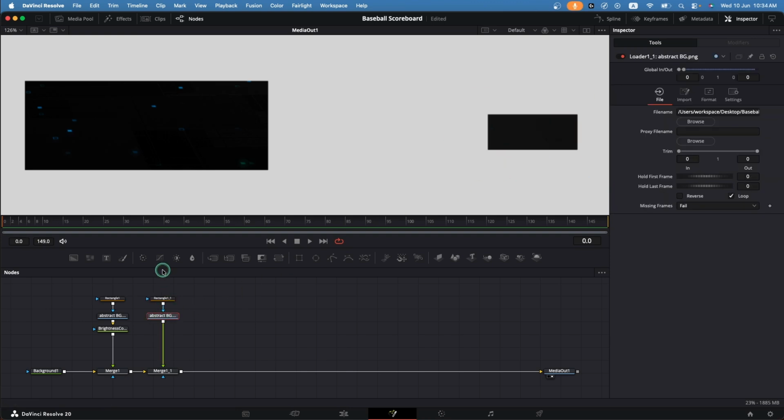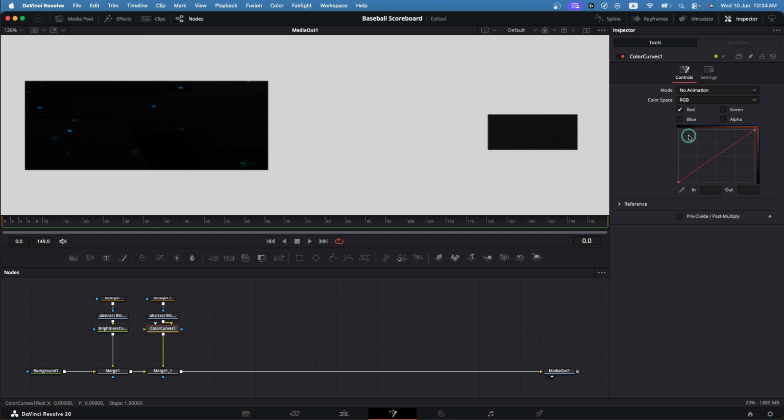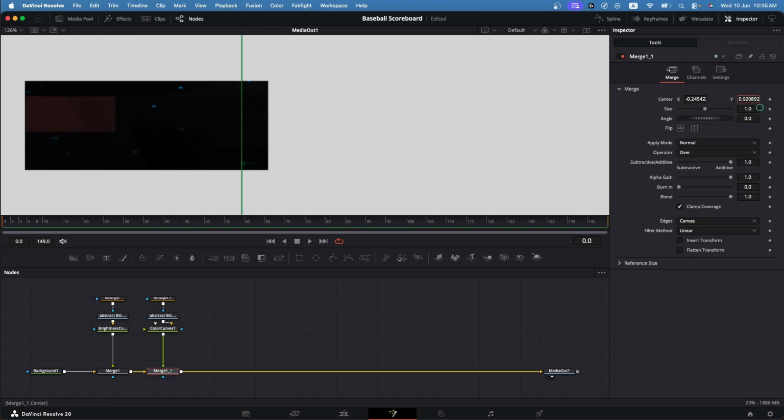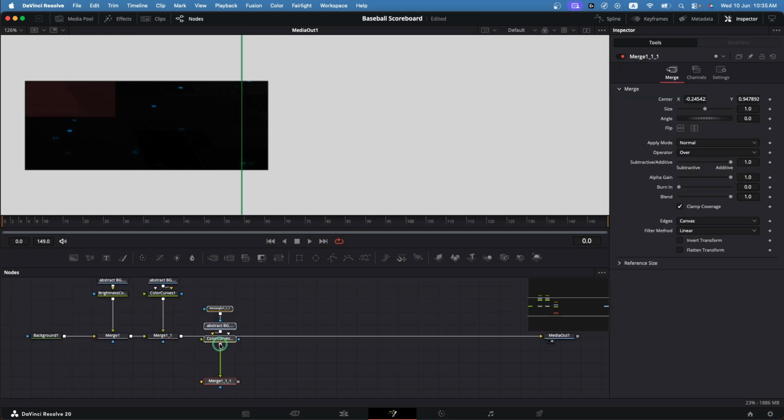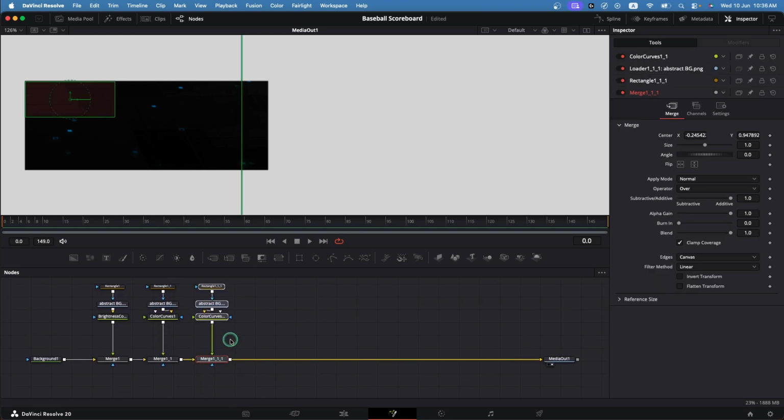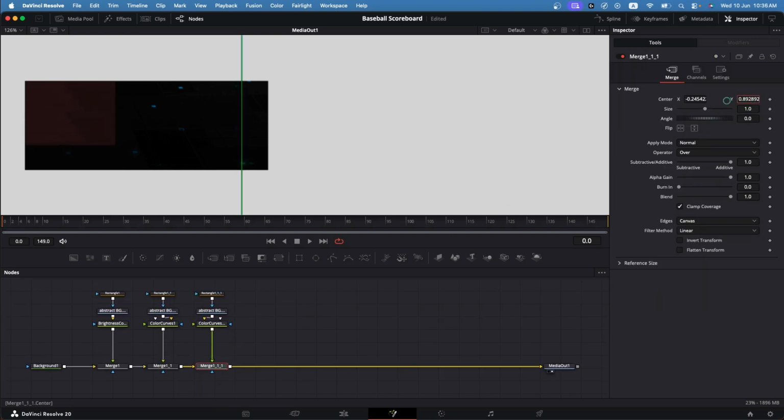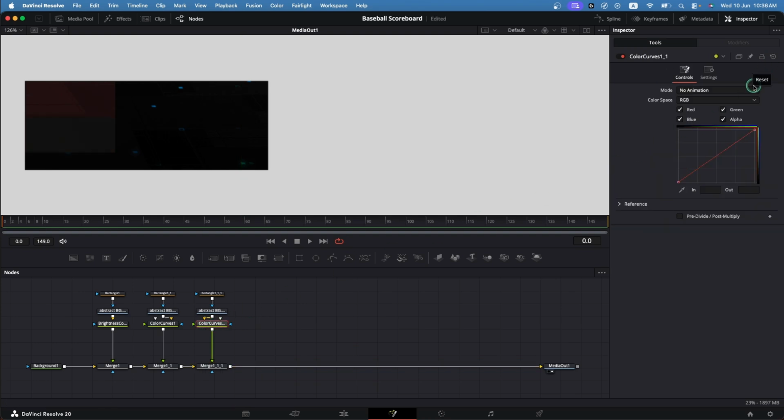Add a color curves node after the loader and give it a different tint, maybe something red like this. Then position this smaller bar right here. Now duplicate this entire red bar setup and merge it into the flow. Position it right below the first bar, reset the color curves node, and give it a slightly different tint.